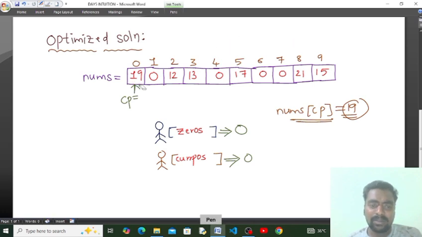So here all the non-zeros means 19, 12, 13, 17, 21, 15, all I want to shift to left side. As a result, zeros will be shifted to right side. Right? Now, what is my current position? 0. So what is my value at current position? 19. Right? So current 19 is not a 0. Whenever our value is not a 0, then definitely we have to shift that non-zero value to left side.